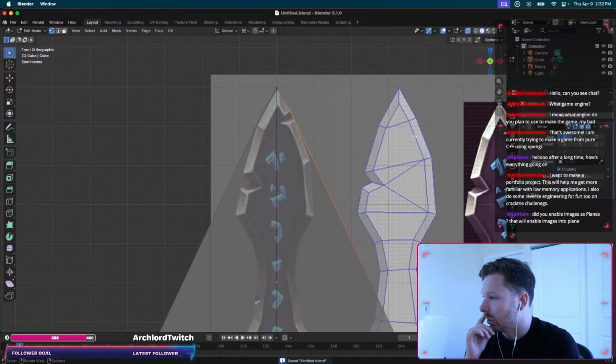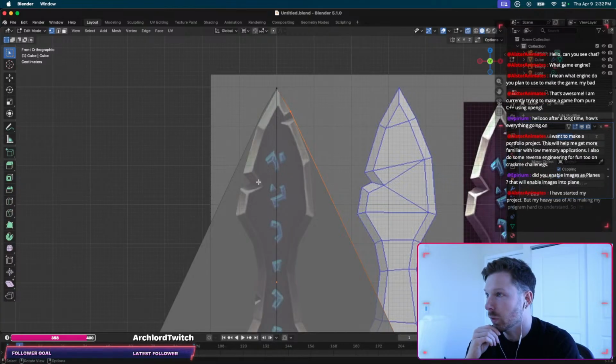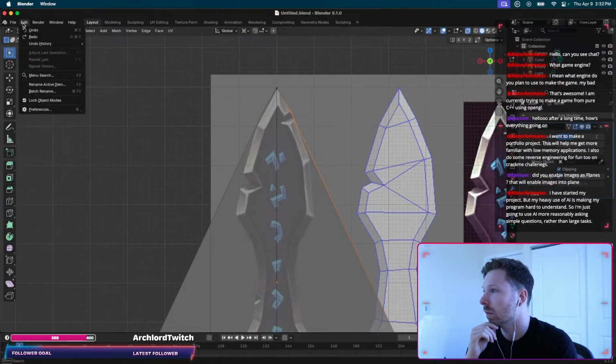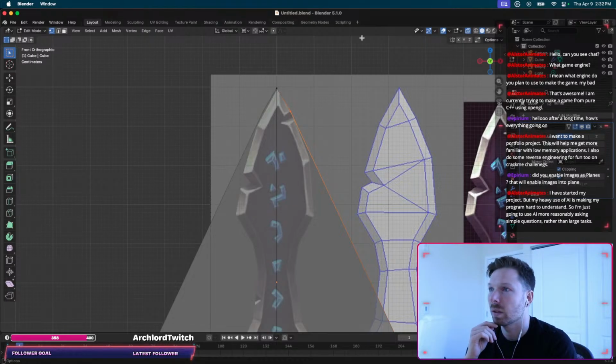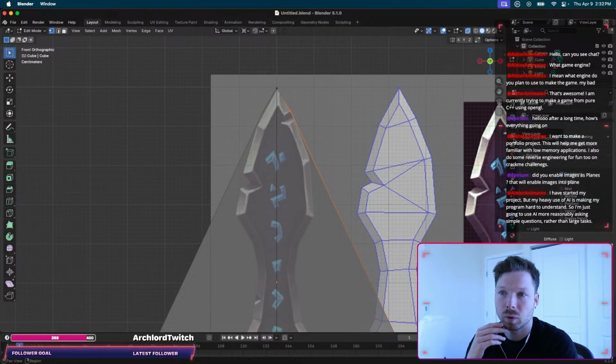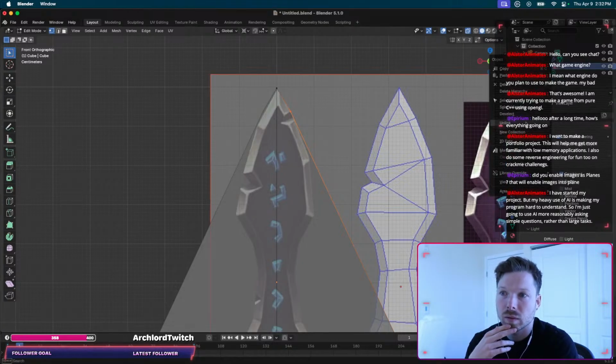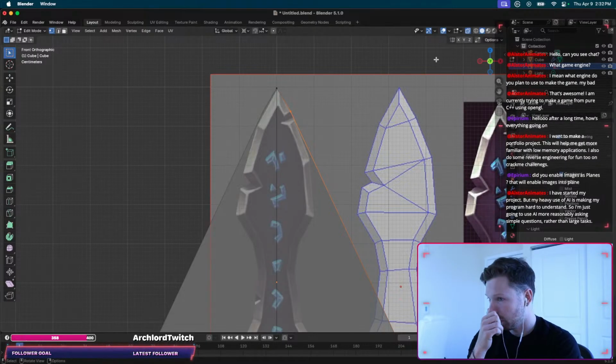Did you enable images as planes? That will enable images as planes. Oh, how would I do that? Images as planes. Is it here somewhere? View, show active. If you don't mind telling me where it is.